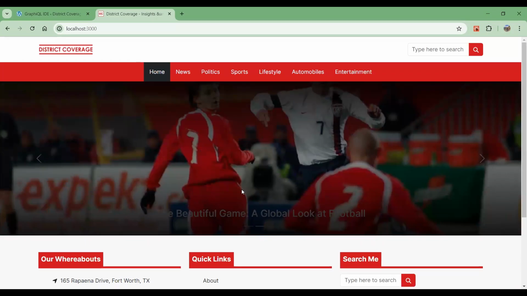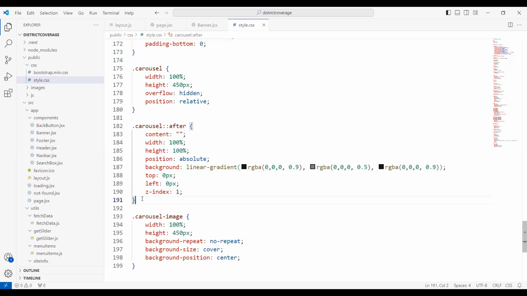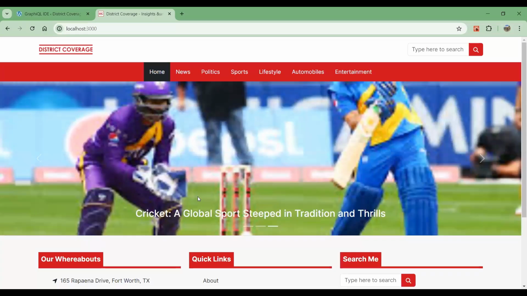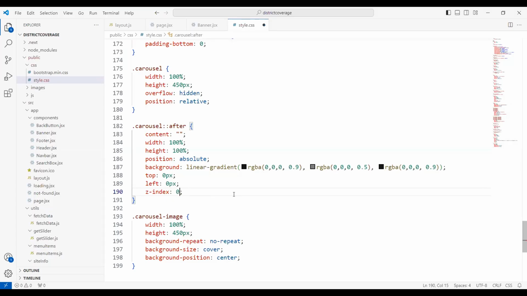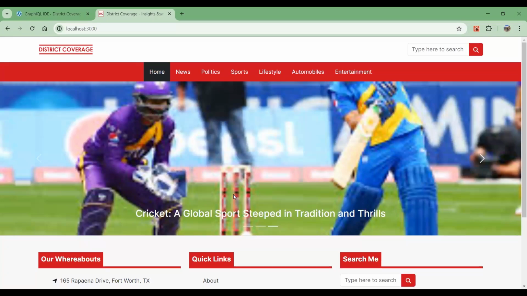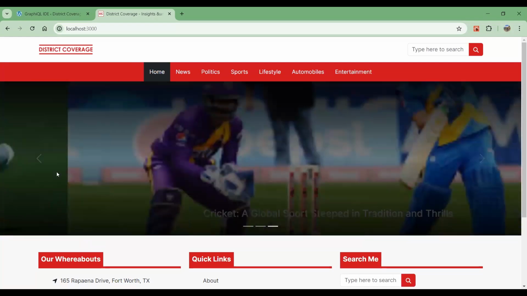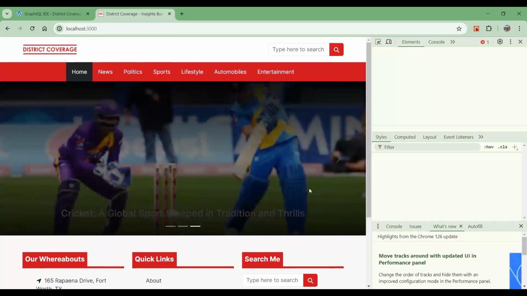Then we'll put z index 99, or make it z index 1, or let's say z index 0, or -1. So it's vanishing at -1. Let's put it 0, or let's put 1, and our carousel controls are vanishing. So let's try to put them above this.